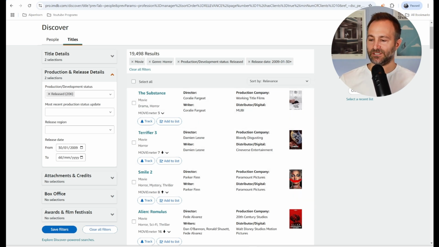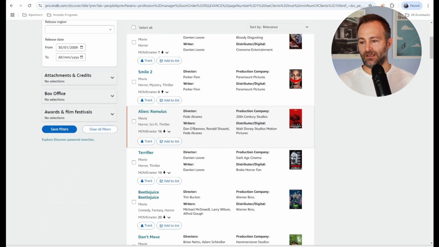Now, why are we doing this? Because we are then going to be able to scroll down this list and look for films that are very similar to your projects. And in particular, I guess the main project you're going to be pitching to that manager or agent. You know, your project is a sci-fi, you love those kind of alien horror thriller things, then an Alien Romulus title is going to stand out to you.